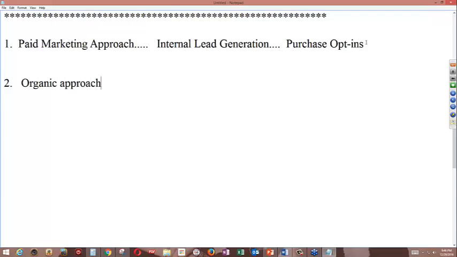Organic simply meaning it's not costing you money, it's costing you time. It's a sweat equity approach. I don't like to say free traffic or free leads, because even if it doesn't cost me money, if it costs me time, I don't view that as being free. So I'm going to refer to it as an organic approach.